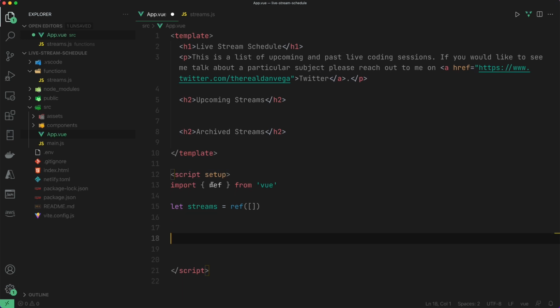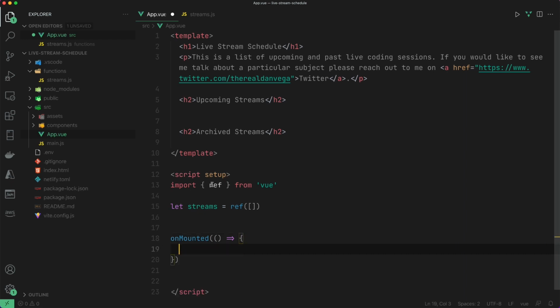So the next thing we need is an onMounted lifecycle hook. In here, we are basically going to call out to our serverless function. We're going to do that using the fetch API. And again, back in the documentation, every serverless function is placed into Netlify and then the name of the directory. So in our case, functions, and the name of the serverless function is called streams. Once we get that back, we're going to get the response and turn it into JSON.